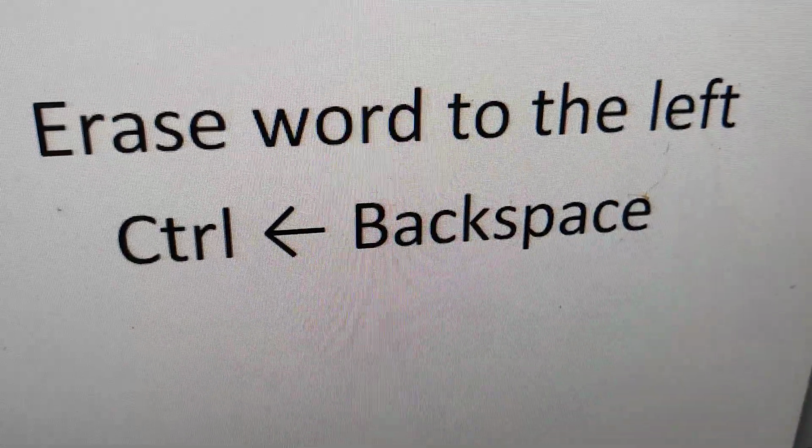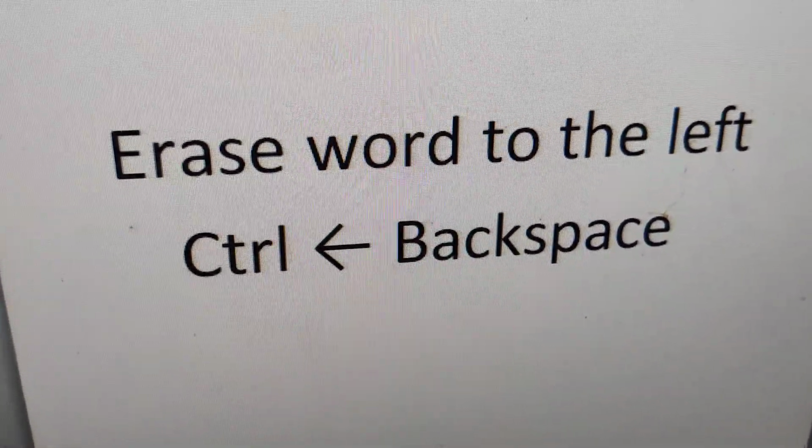So if you want to erase a word to the left, you must press the control key and backspace key at the same time.